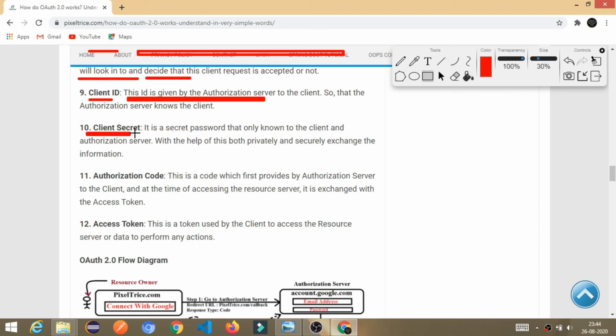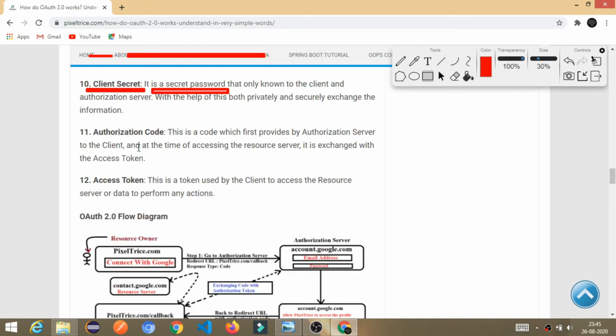Now we have the client secret. It is a secret password that is known only to the client and the authorization server. This is also provided by the authorization server so that they can communicate with each other in a more secure way and exchange information. That is the use of client secret.